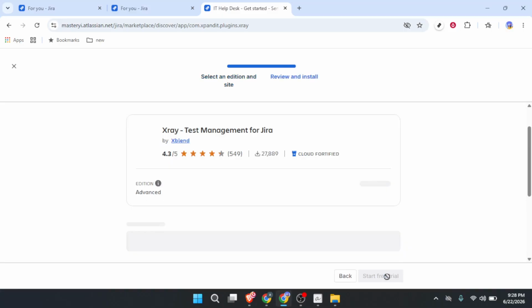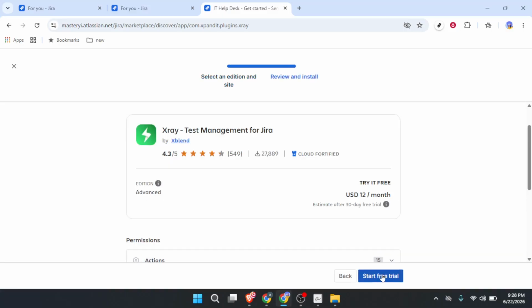Finally, click Start Free Trial to begin installation. This triggers the actual install. Jira will now download and configure Xray for your instance. You'll see a progress screen or a loading spinner. Wait a moment while Jira installs the app.